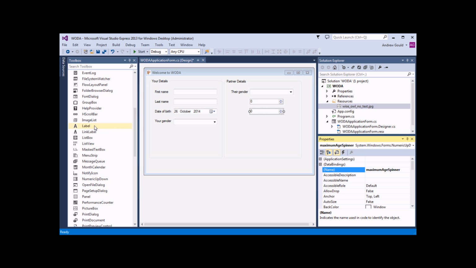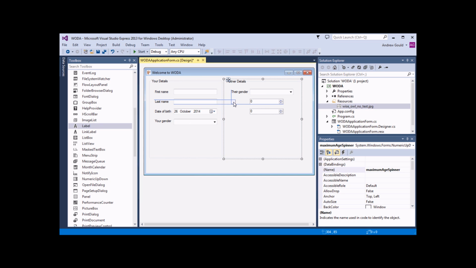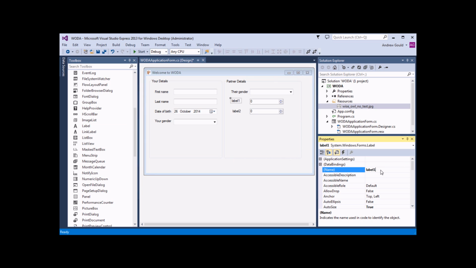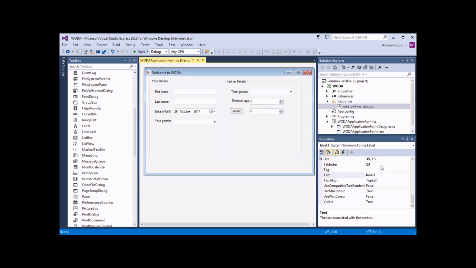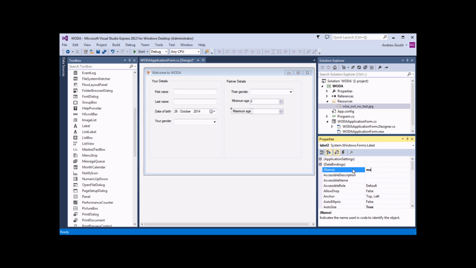What I can then do is add a couple of labels again, which is always the boring bit, but kind of needs to be done for the end user. So let's add a label, in fact, I'll add two labels, and change the name of the first one so that it's called minimum age label. And we'll change its text so that it says minimum age. And the next one will say maximum age for the text, and we'll make sure that it's called maximum age label.